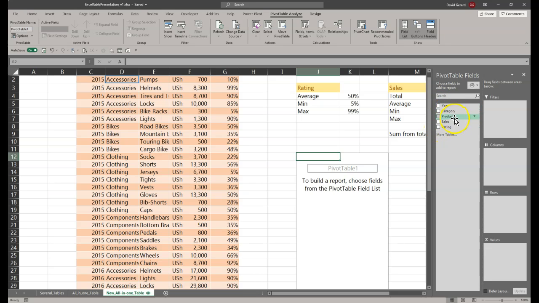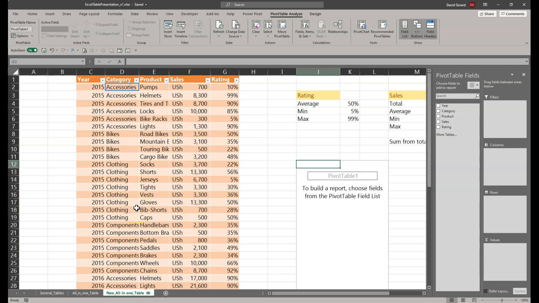Now we have access to different columns of our table: the year column, category, product, sales, and rating. We can click and drag them inside the different areas of our pivot table. The main purpose of this presentation was to focus mainly on the table structure and how to better organize the data and separate the storage of the data from the analysis and the summarization. So I will not spend much more time on the pivot table. That could be the opportunity for another video, a bit more in depth on pivot tables.